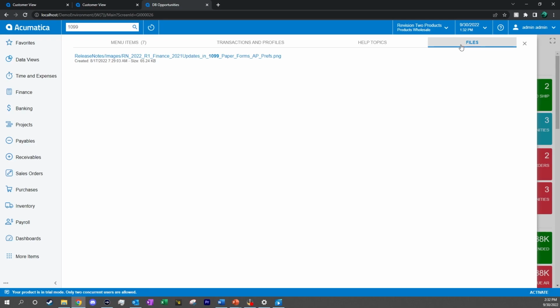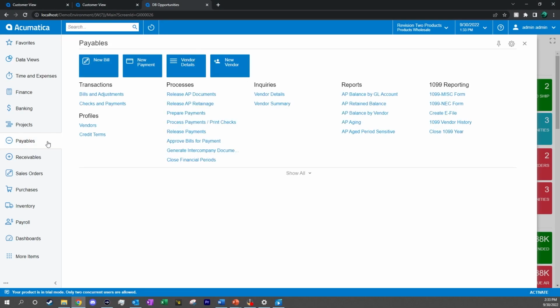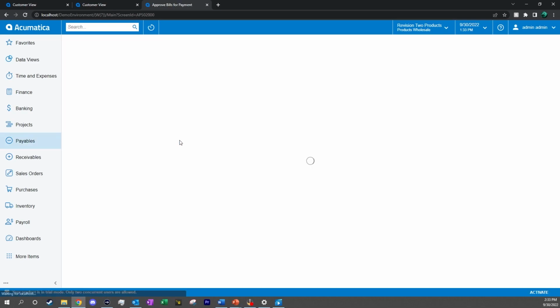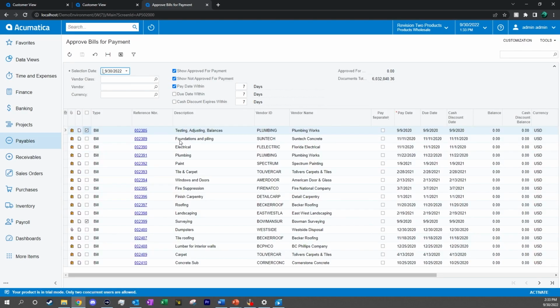Now the next topic we're going to talk about within Acumatica is filters. Filters allow you to search different parameters quickly and easily without needing custom reports. To demonstrate the power of filters, let's move back over to the payables workspace. Within the payables workspace, we are going to click on Approve Bills for Payment. Once we are here, say we only want to see the bills that are over $20,000. We can click on this filter icon.